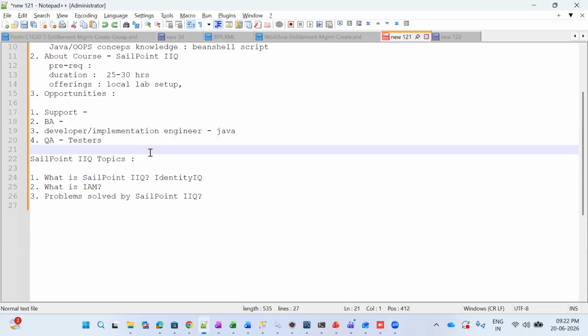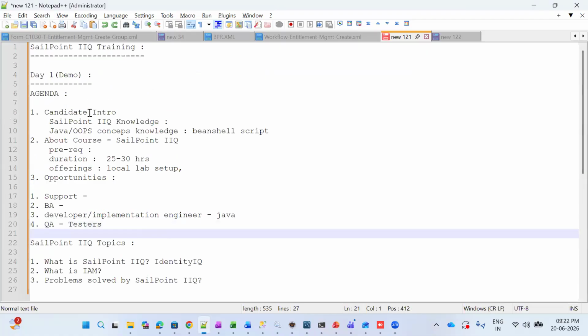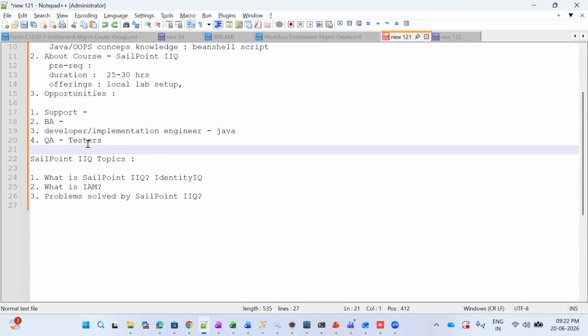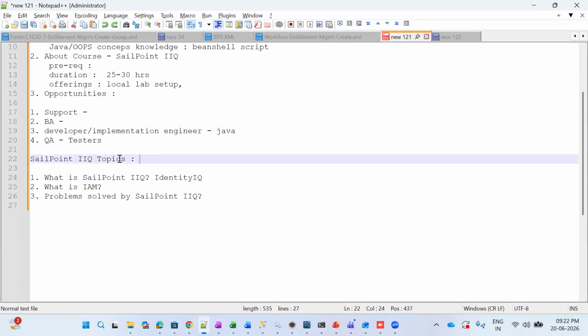Now, this is just an intro about the course, how it is going to be, and what opportunities we have. Now, let's talk about the topics. This is the first day of our training, so I want to make you familiar with it and get started right from scratch. First of all, what is SailPoint IIQ?